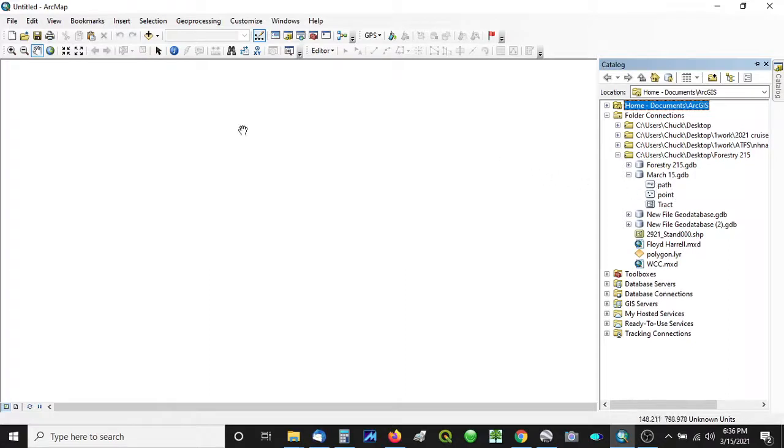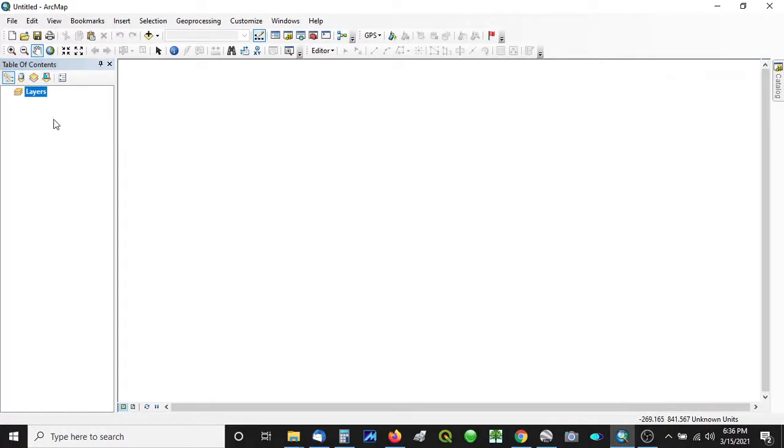So our table of contents is where the layer list is, and you'll see that mine is not visible. If for some reason your table of contents is not visible, just like you did with the catalog, you go to Windows, Table of Contents, and here's our layer list.